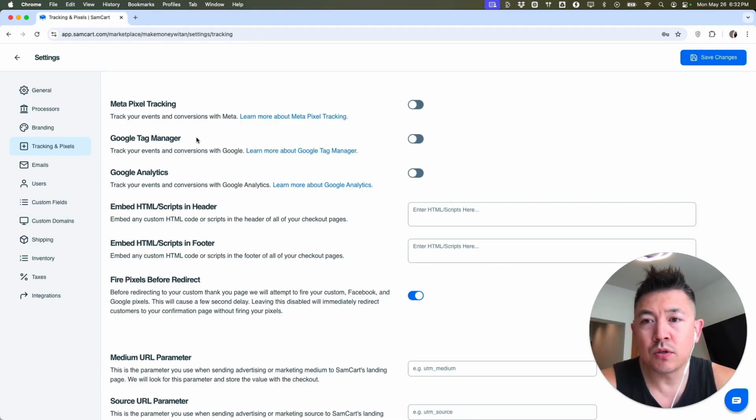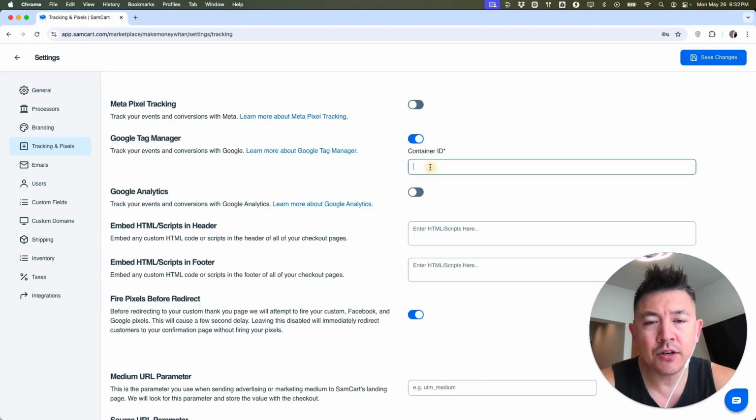Okay, once you click there, you're going to see these various options, but you want to look for this line right here, Google Tag Manager, and check this little radio button. Once you do that, you want to go ahead and paste in your container ID. Okay, so once you've pasted it in, you want to click on Save Changes here on the top right. Once you do that, you're going to see tracking and pixel settings successfully updated.